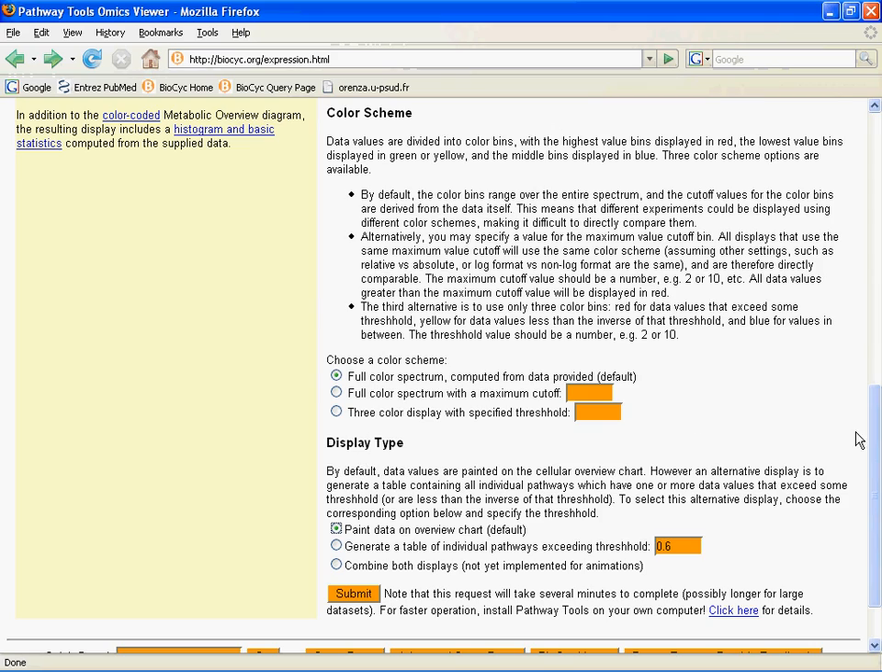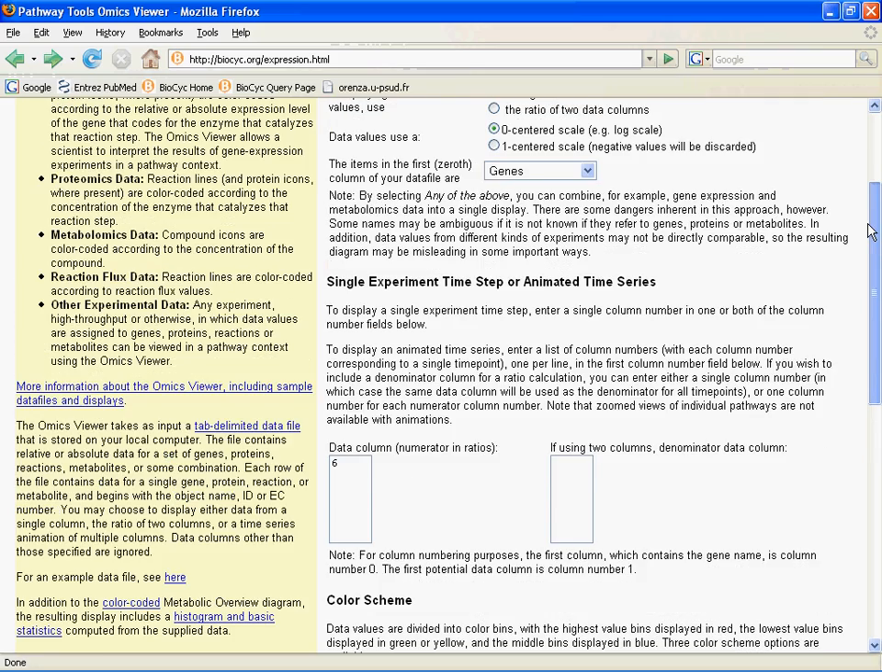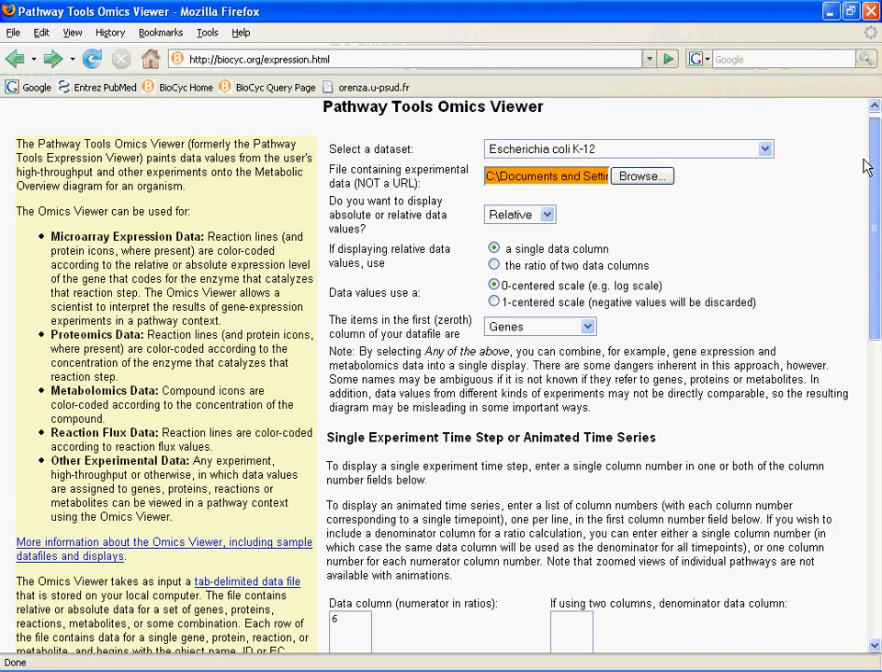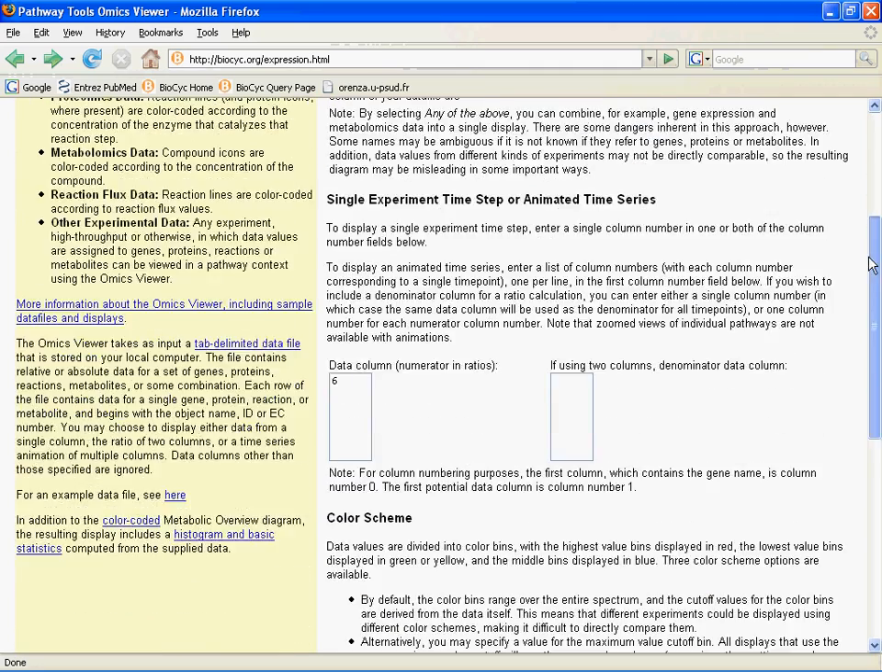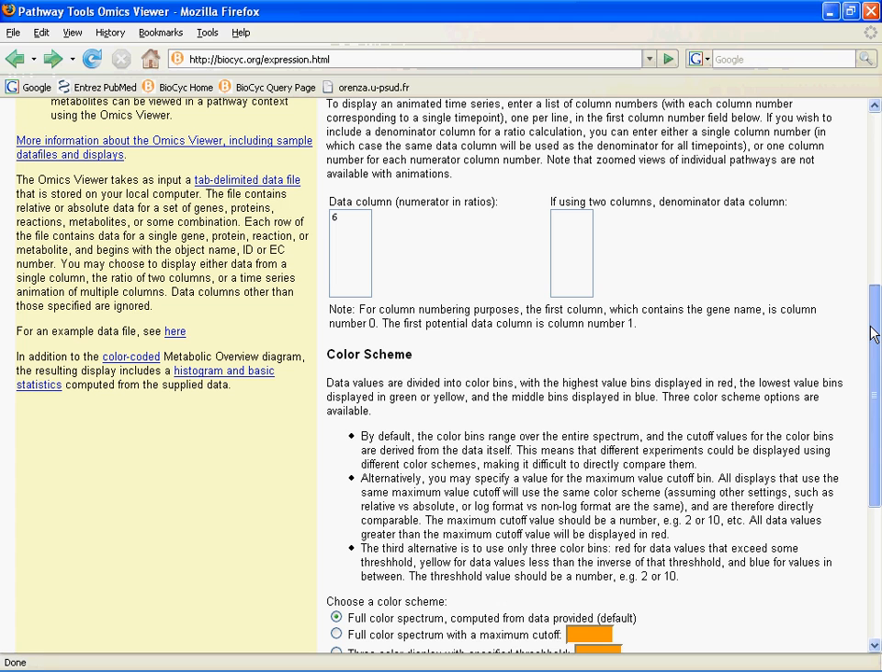And this is handy, because if I scroll up the page here, you'll see I'm still on the same data column. I'm still looking at E. coli K12. I still have the same file I've uploaded, and it's just going to assume I want to do everything the same way until I tell it different. So hey, let's tell it a little different. We'll switch up to column 7.